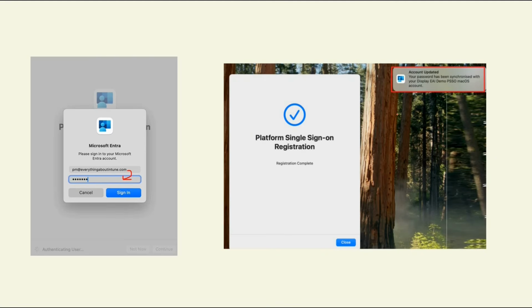Okay. Over here, you can see that your password has been synchronized. It is saying your password has been synchronized because I'm using the password flavor of PSSO. If you're not using the password flavor, then the prompt will be different. And over here, it says display EAI demo PSSO macOS account, because this is the name that I had provided, right? You can customize this name. This would probably be the name of your organization. Okay. So at this stage, the PSSO registration is complete.